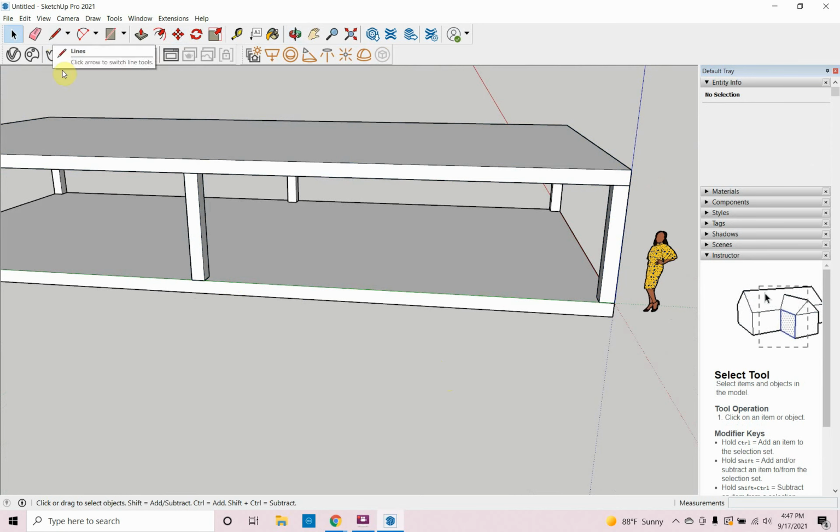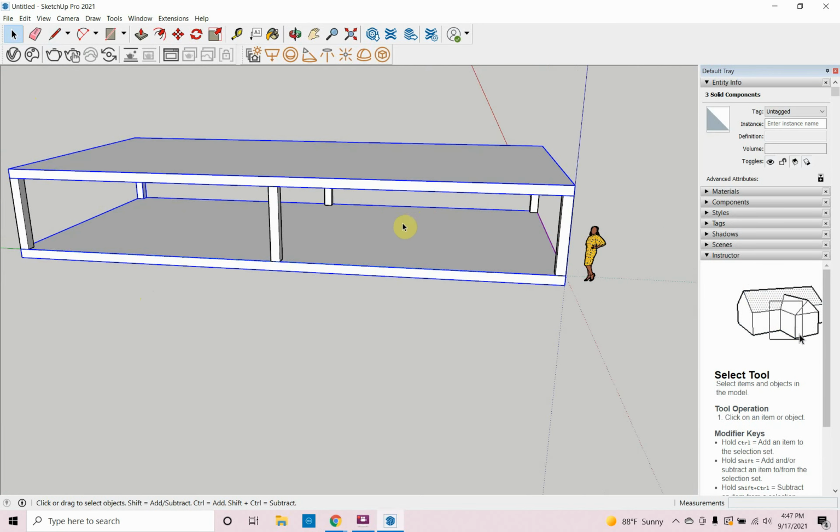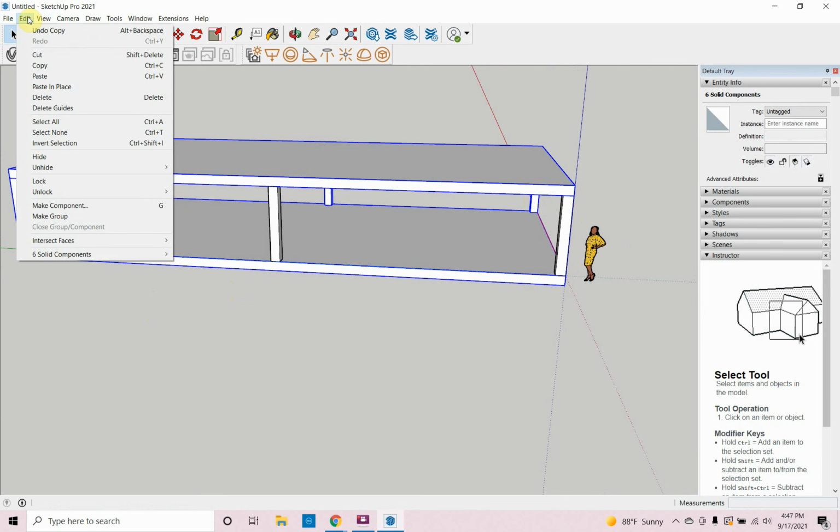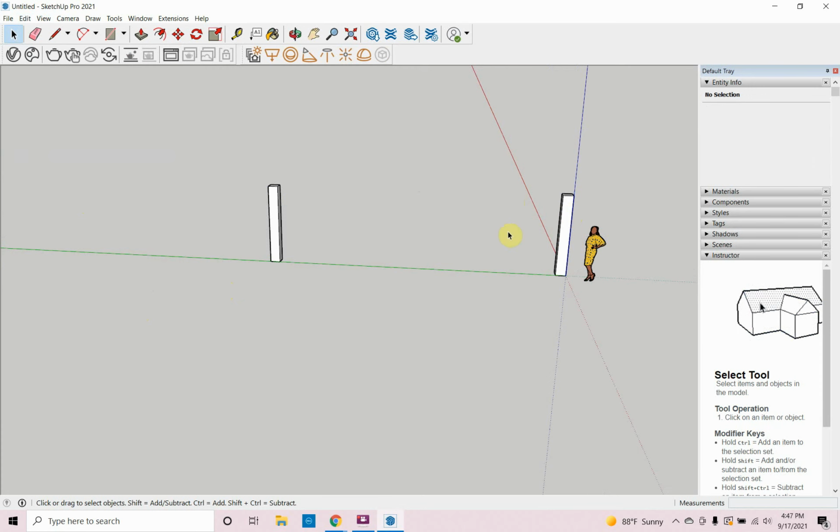So I'm going to go up and I'm going to select these other things, using my control key to add to the selection. Okay, so that's what I want to hide. And I'm going to go up to main menu view, main menu edit, hide. And that hides all of that.